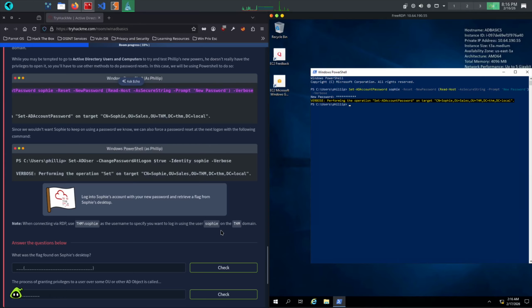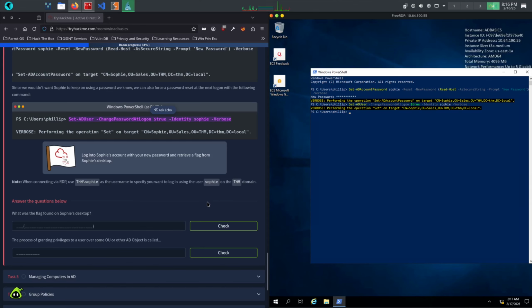Since we wouldn't want Sophie to keep on using the password that we know, we can also force a password reset at the next login with the following command. So I'm going to grab this command. Throw that in. This is going to be Set-ADUser, -ChangePasswordAtLogon $true, -Identity Sophie, -Verbose. Okay. And that was successful. Now I need to log into Sophie's account with the new password and retrieve a flag from Sophie's desktop.